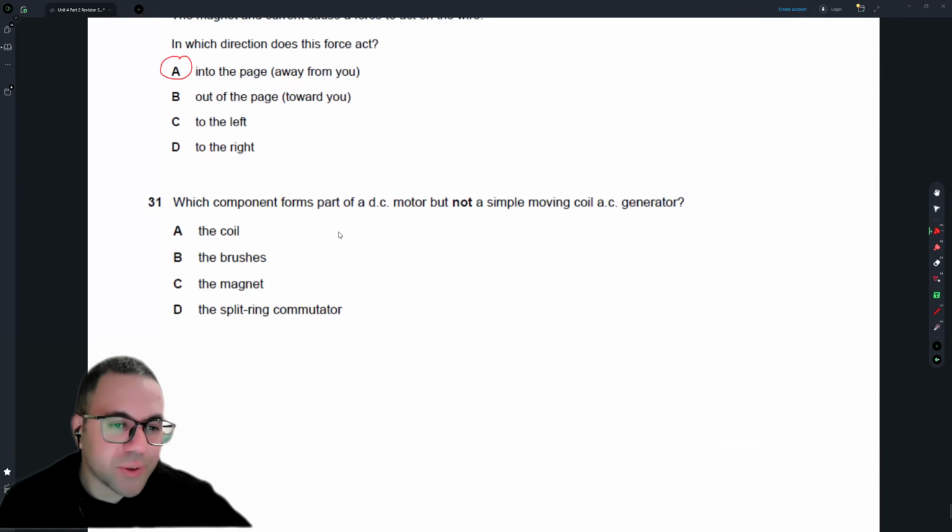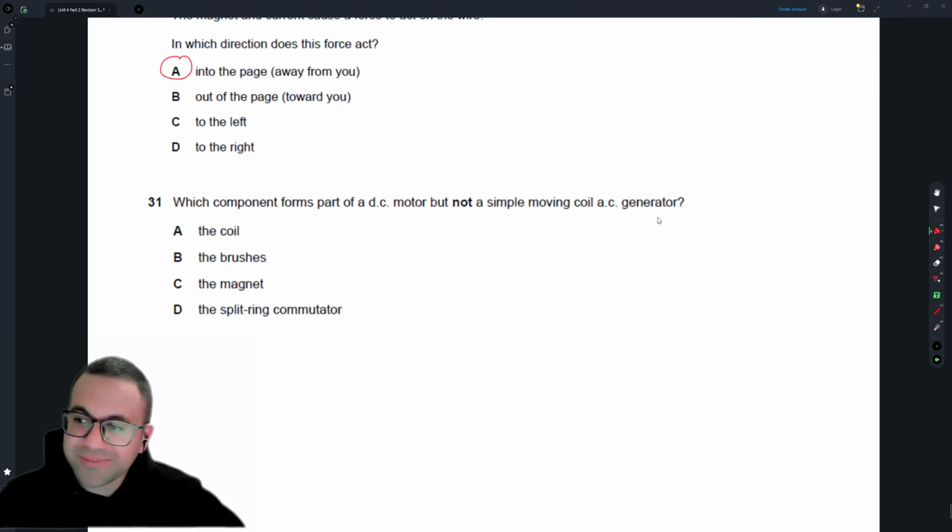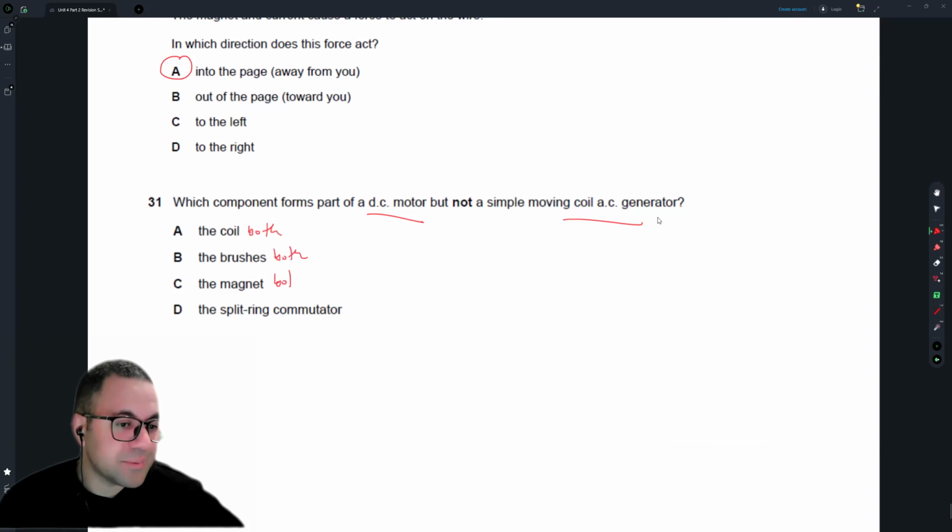Which component forms part of a DC motor but not a simple AC generator? So what's in a motor but not in an AC generator? A coil, that's in both. Brushes, that's in both. The magnet, that's in both. The split ring, that's only in the motor, not the generator. So D is my answer.